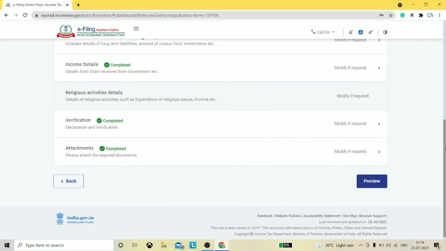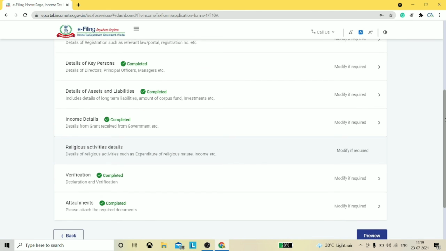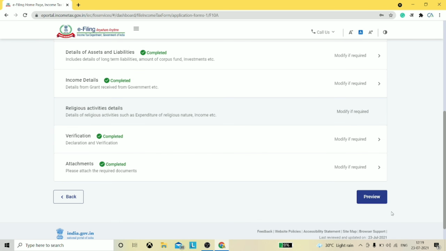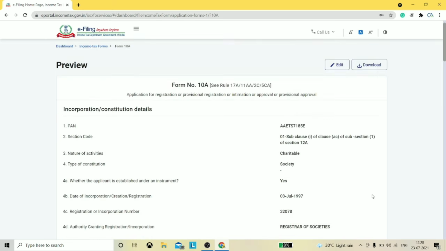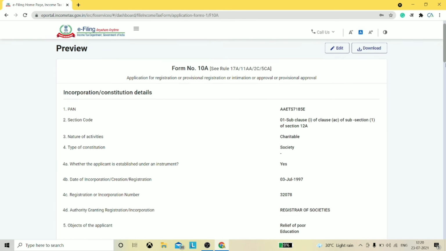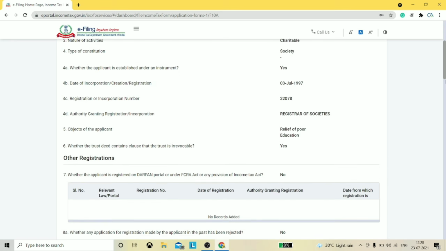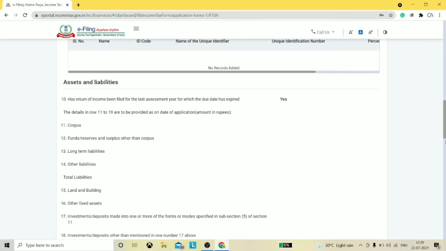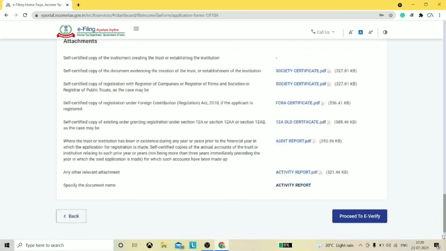So once the green tick is there on all the sections, as you can see on the screen, the preview button will become activated and one can check the form by generating the preview. You will find the entire form will be displayed on the screen as filled by you. After checking the form, you can click on proceed to e-verify.